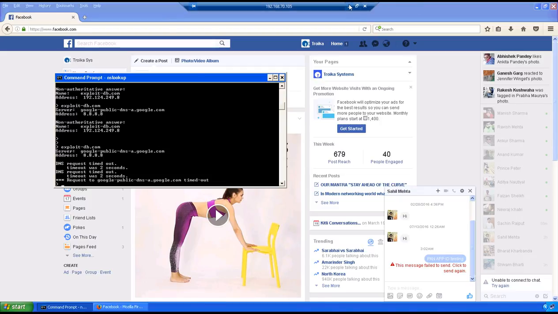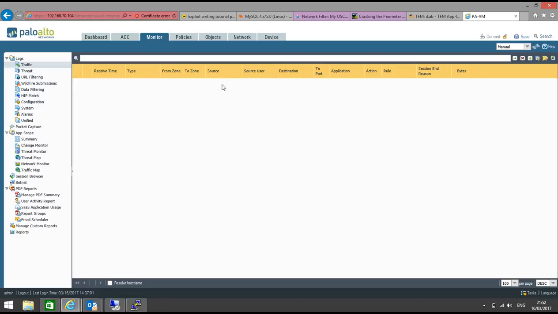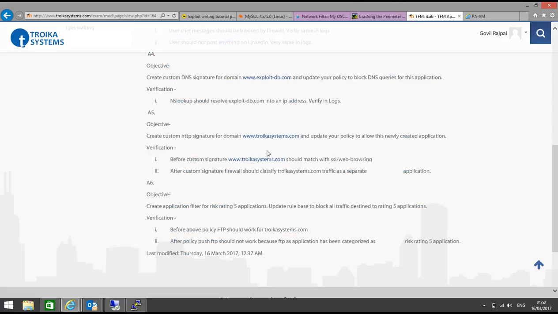Very good. Go to Monitor, and I should see my signature exploit-db. Do we see it? Yes, we see exploit-db.com, and the traffic is being denied. That's how you can create a custom signature on the firewall. You need to create one for HTTP. As of now, tricasystems.com is matching through web browsing. You need to create a custom signature that triggers the moment you try to access tricasystems.com.